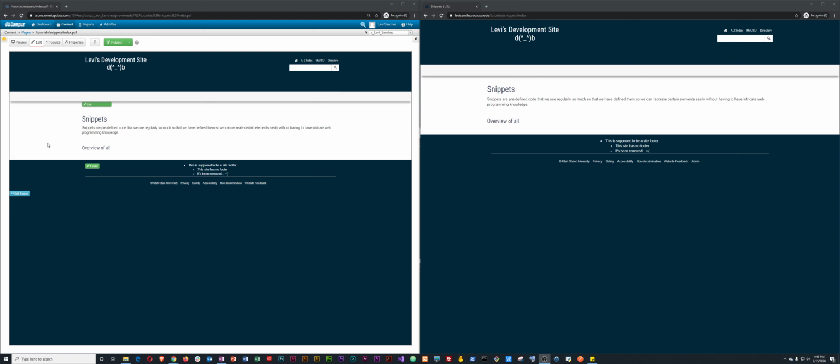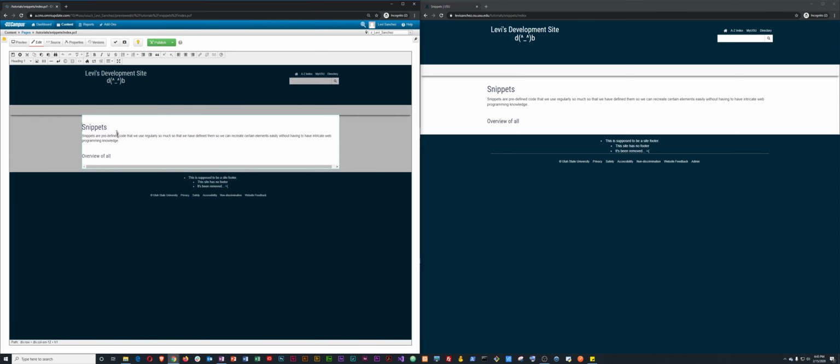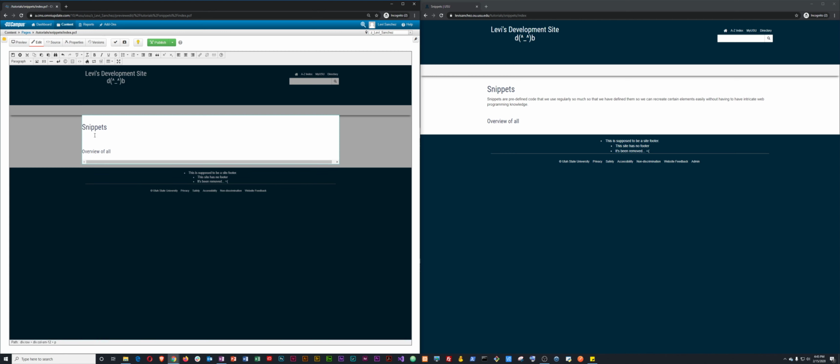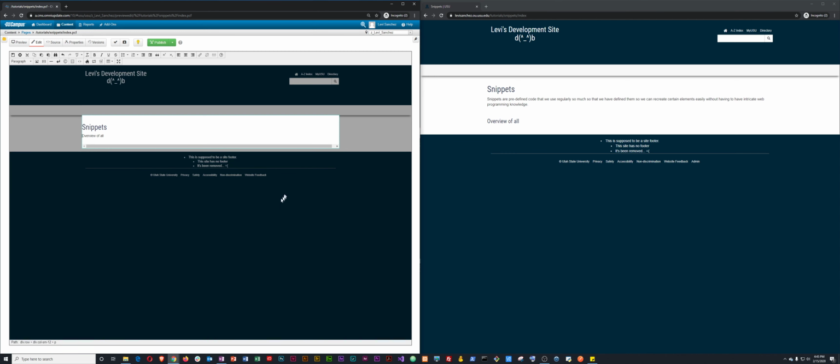Today we will be looking at snippets in OU Campus and how to use them and what they do. Just a reminder, snippets are predefined code that we use regularly. They make things easier for us. Enough said. Log into OU Campus. Get to the page you want to edit.